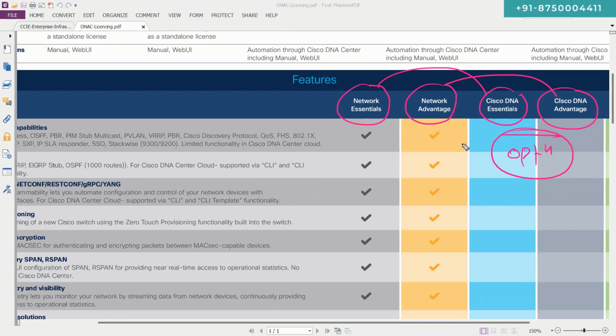But in fact, while doing the order, you have to add the licenses for the DNA. It is mandatory. They have made it mandatory for you to purchase the DNA license at the time of the switch purchase itself. You cannot purchase the switch without the DNA license.